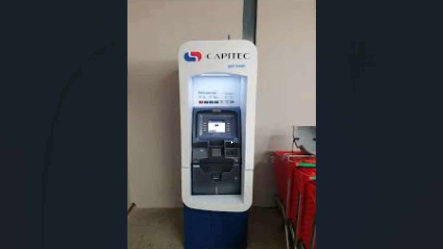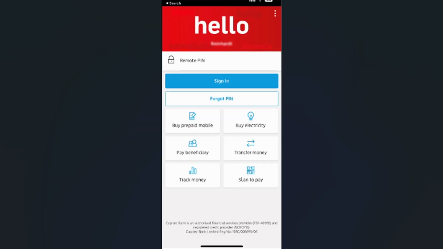Another option is using Scan to Pay if you want to spend the money directly in a store. Simply tap Transact, choose Scan to Pay, scan the QR code at the till, select your card, and confirm the payment. And that's how you withdraw money easily using the Capitec app.